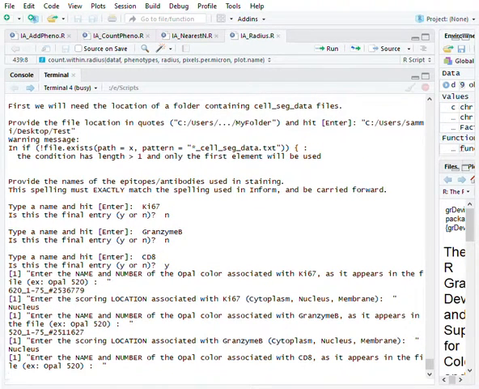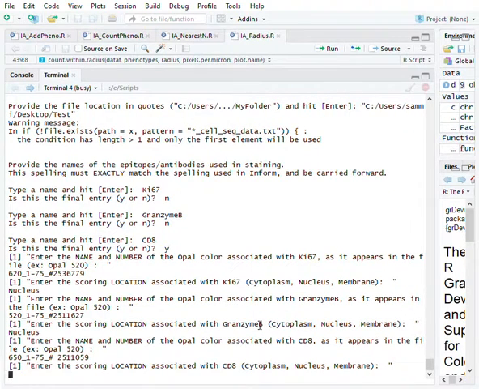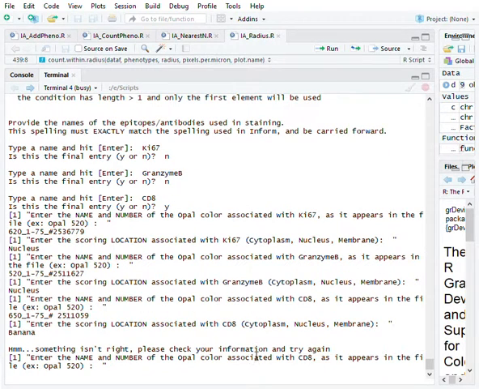And for CD8, same questions. If you type something incorrectly or the program can't find it the way that you spelled it, it will tell you that it couldn't find something. So for example, say that I typed in banana instead of the actual location. It'll say, something isn't right, please check your information and try again.